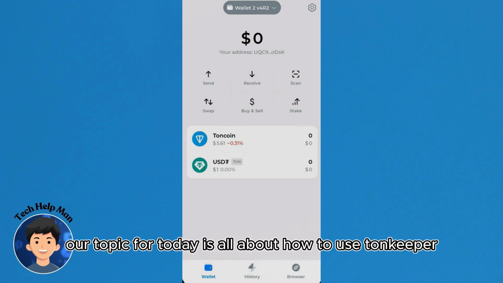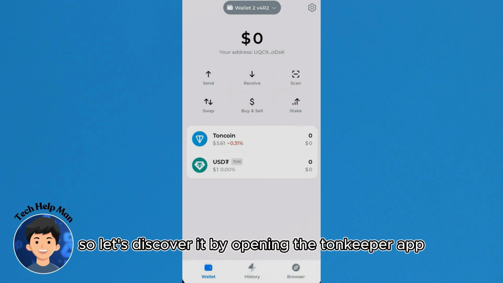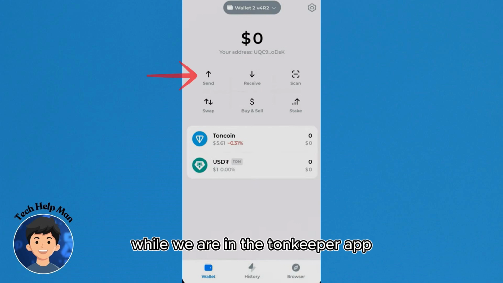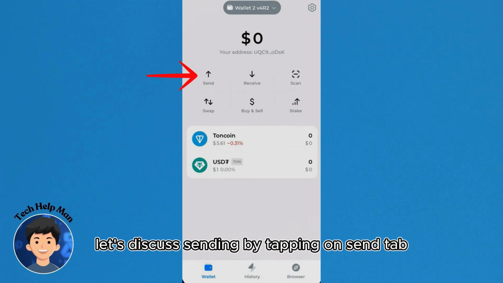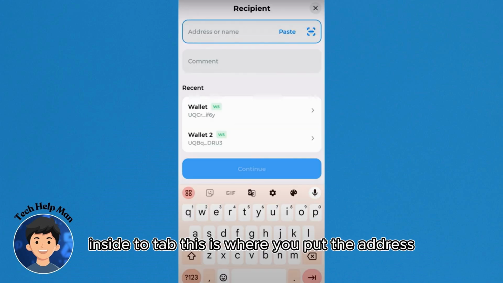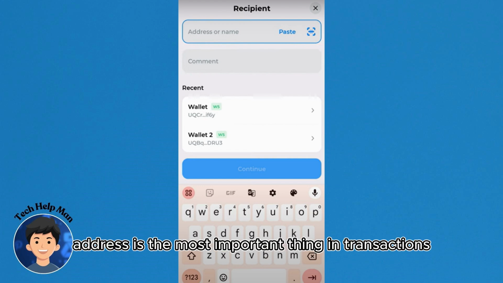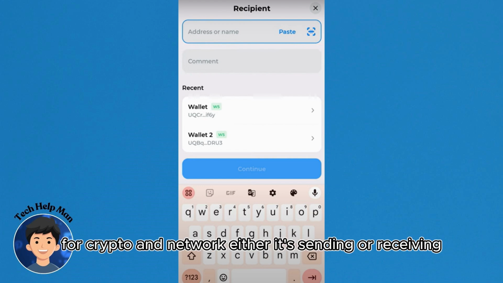Our topic for today is all about how to use Tonkeeper wallet. So let's discover it by opening the Tonkeeper app. While we are in the Tonkeeper app, let's discuss sending by tapping on the Send tab. Inside the tab, this is where you put the address to process the transaction. Remember, the address is the most important thing in transactions for crypto and network, either it's sending or receiving.